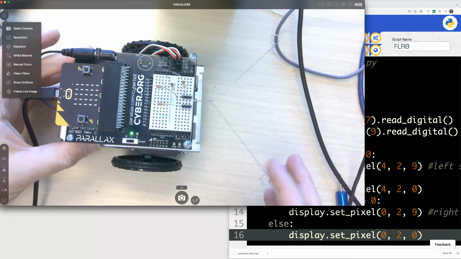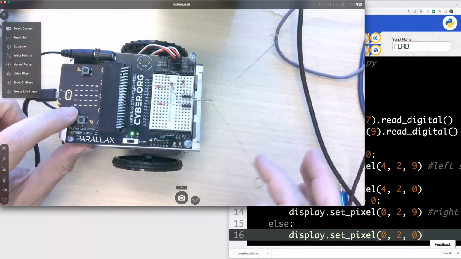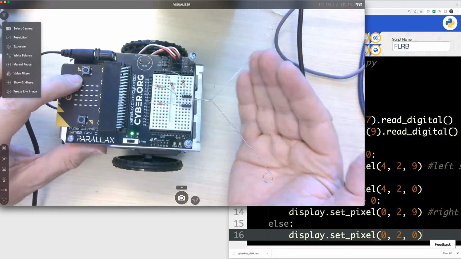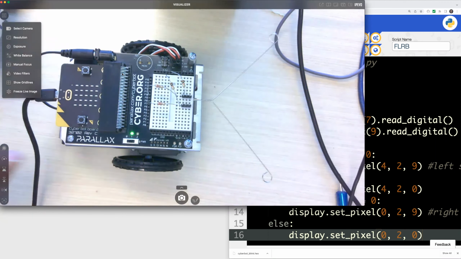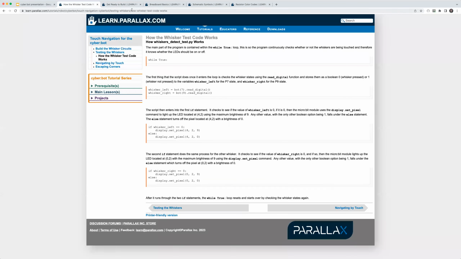Yeah, we want to be able to press the right whisker against the 3-pin header and see the right light come on, and then do that for the left whisker and see the left light come on. And once it's passed that test, then you're ready to try roaming with whiskers and unplug it, set it on the floor, and try presenting your hand to the whisker as a wall.